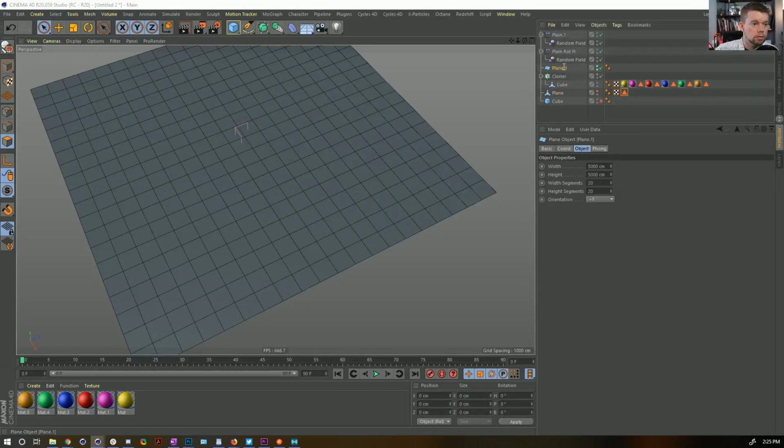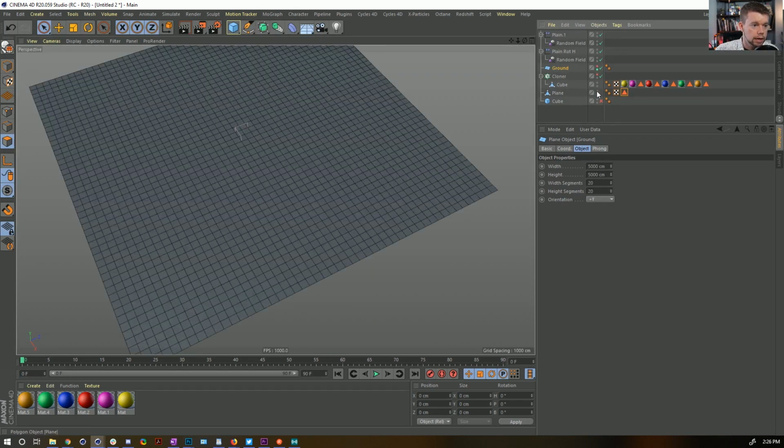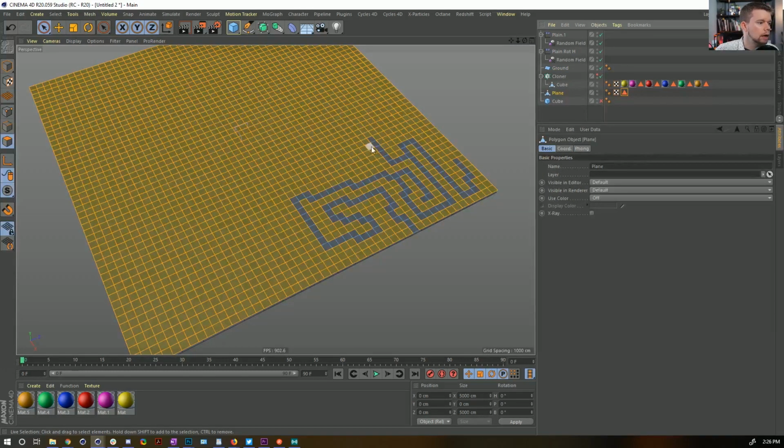Oh, that's the ground. Hide that one. Unhide our plane. Actually, the ground is below the plane, so we shouldn't need to hide that one. And yeah, now, at any point you can go and start erasing out additional directions here.